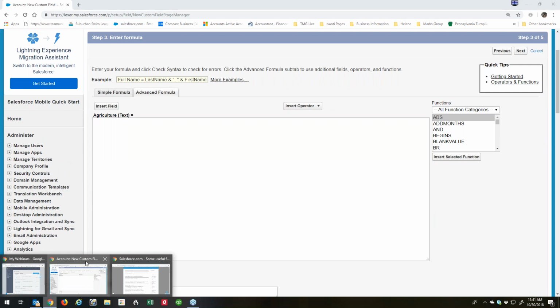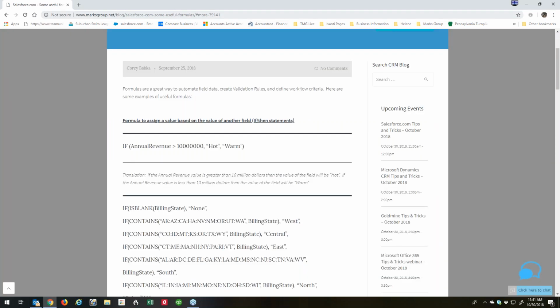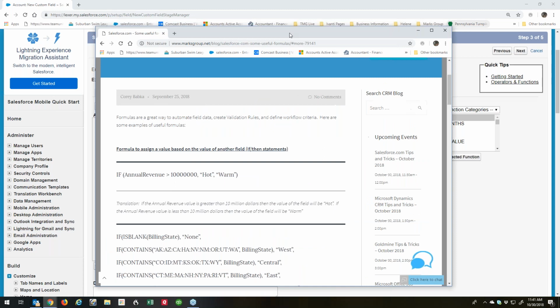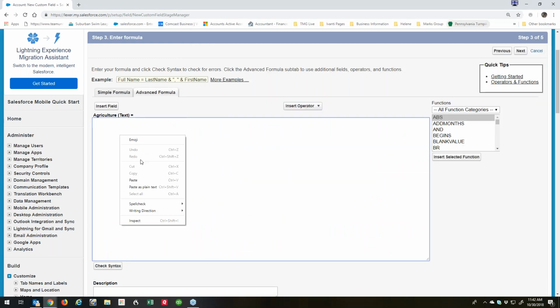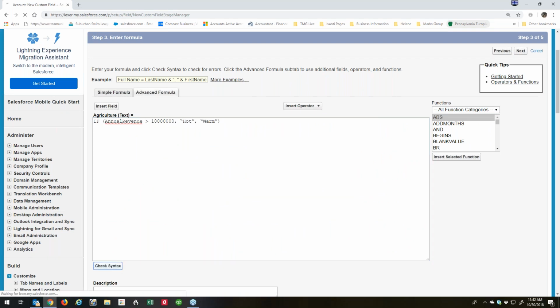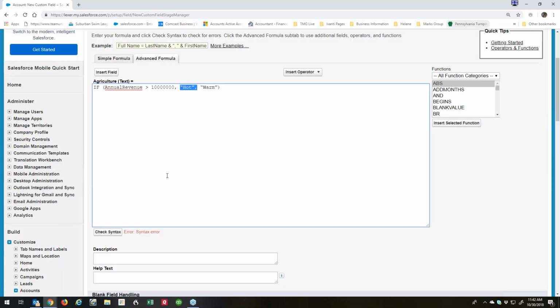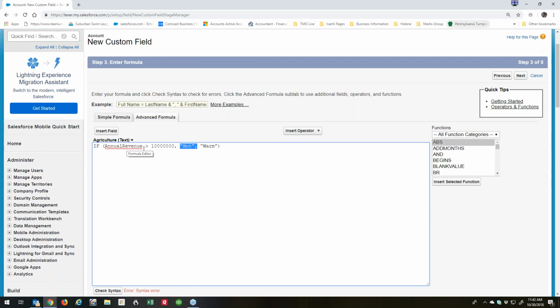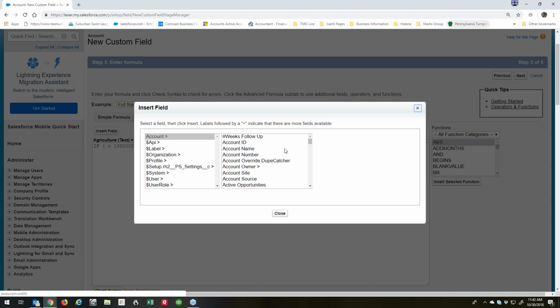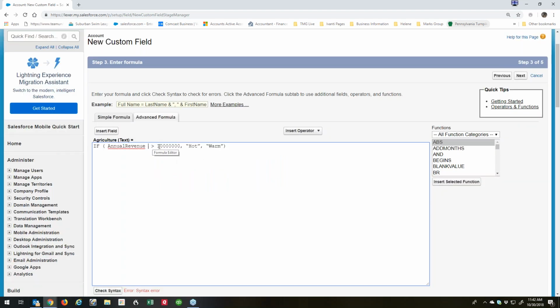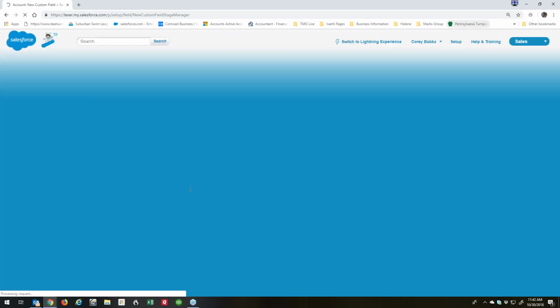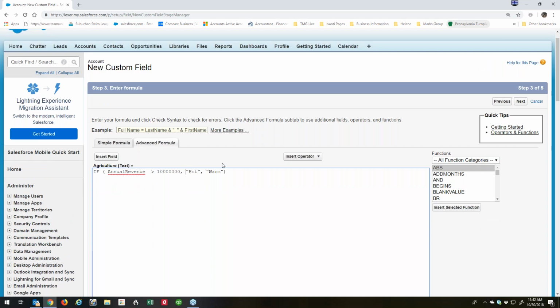So if we go back to our other page, the useful formulas, I would take these here, copy, and paste it in. I can actually check the syntax. In this case, it says syntax error, and the reason is that annual revenue is not really a field. But I could insert the field and say, I want where annual revenue, insert. Oh yeah, I did that. Why is that not working? Hot, warm, I think it's because of these stupid double quotes.